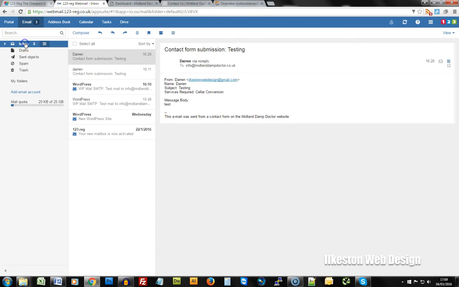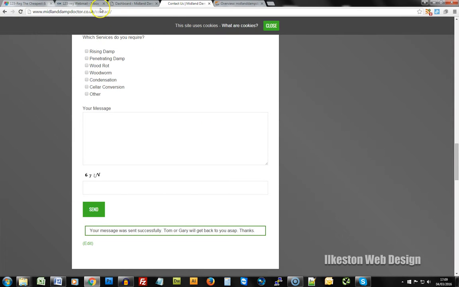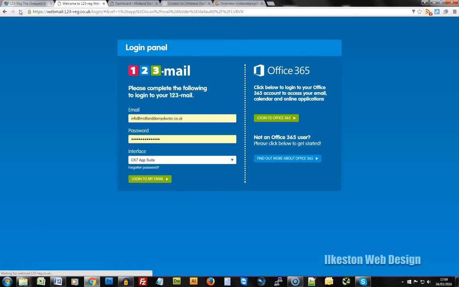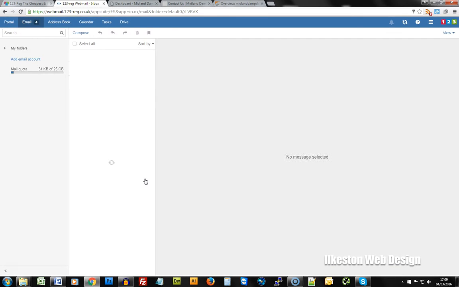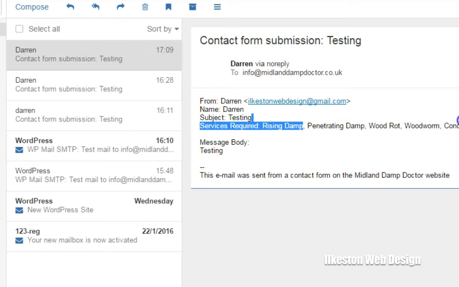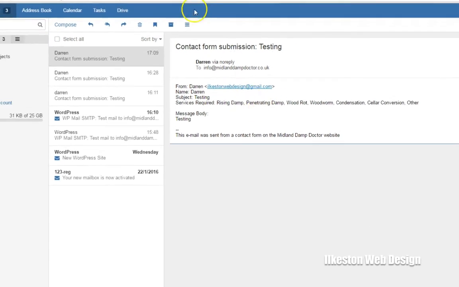So if I check the email now, might have to wait for it to refresh. I've been signed out, that's why. There we go. Services required, rising damp, penetrating damp. So all those ones that we ticked are now showing up in the email, which is useful for you.